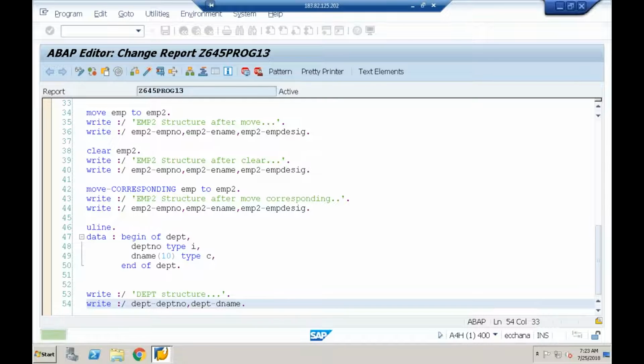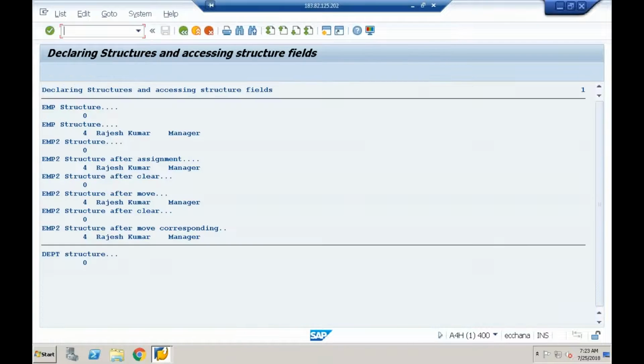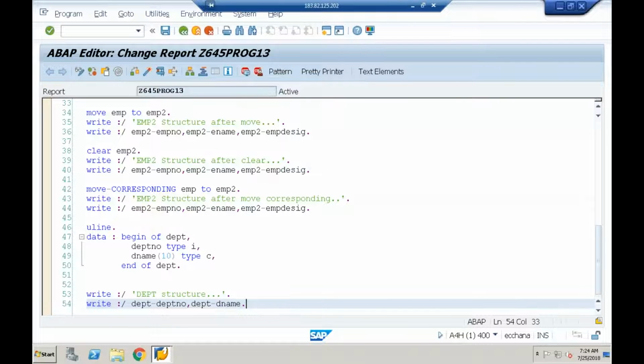when I say F8 here, you can see I got 0 and space: employee number is 0, department number is 0, and department name is space. Now I want to copy the data from the EMP structure to the department structure. Both are dissimilar structures, in the sense EMP structure has 3 fields and department structure has 2 fields, and even the field names are different. The field names are also different, but let me check whether I can copy or not.